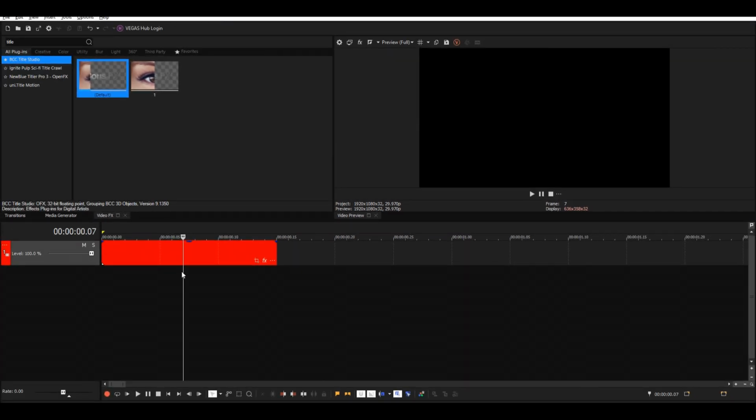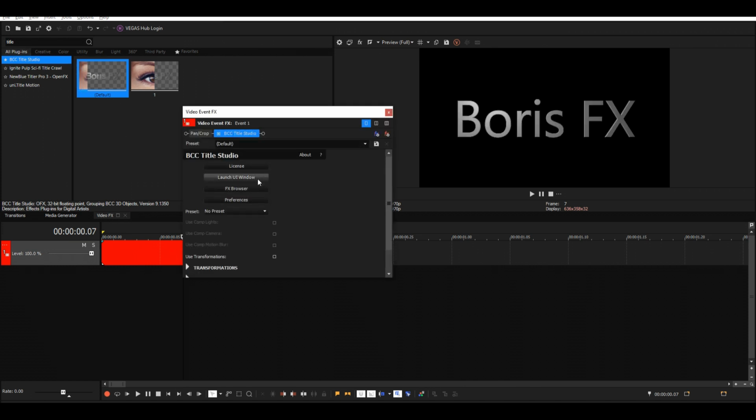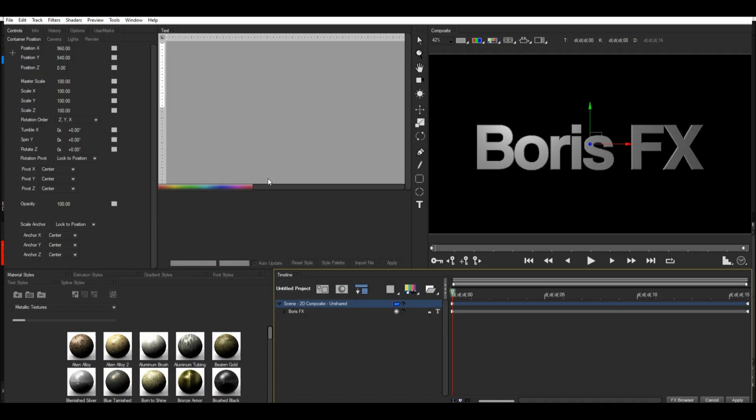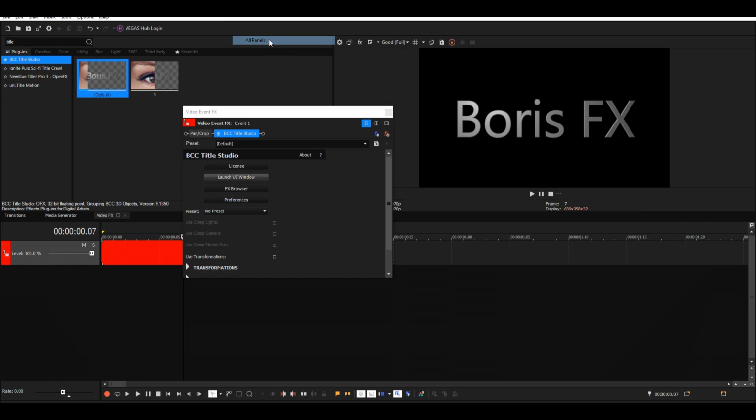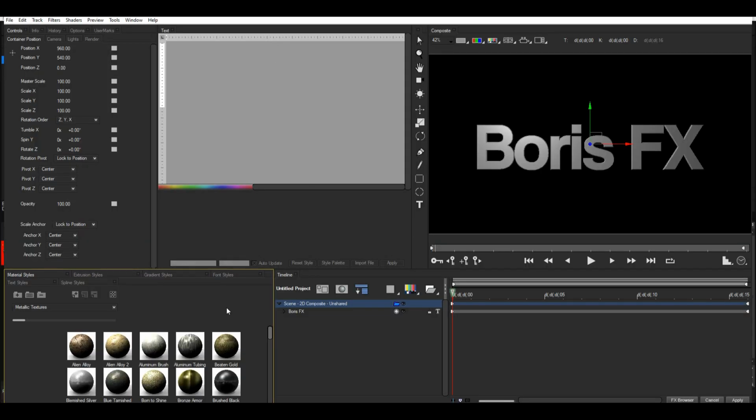Okay, so I'm gonna show you how I animate 3D text, and we'll be using BCC Title Studio, so just add that. Then click on Launch UI window. Now to get the same workspace as me, you need to go to Window, Workspace, and then click on All Panels. Then you'll get your materials here, all the position, settings, camera, lights, all the important stuff.